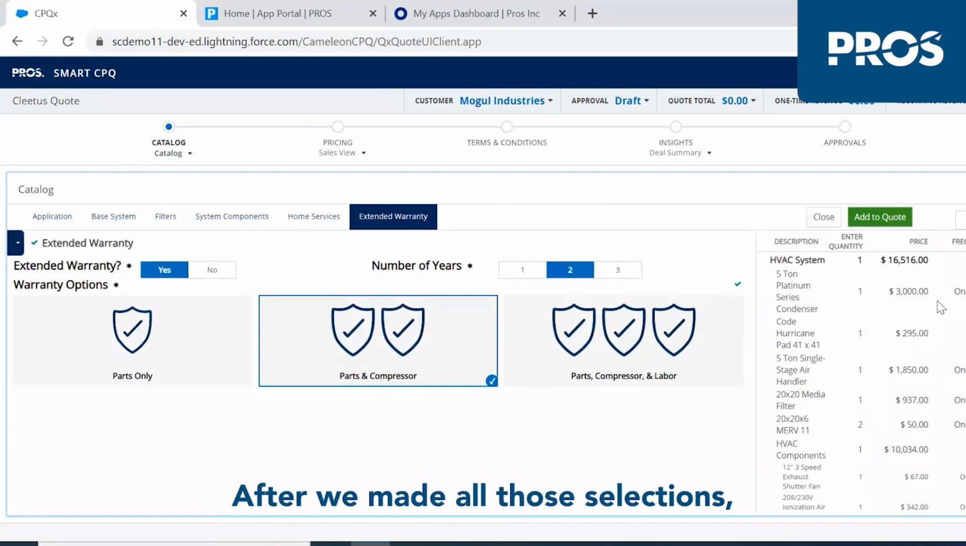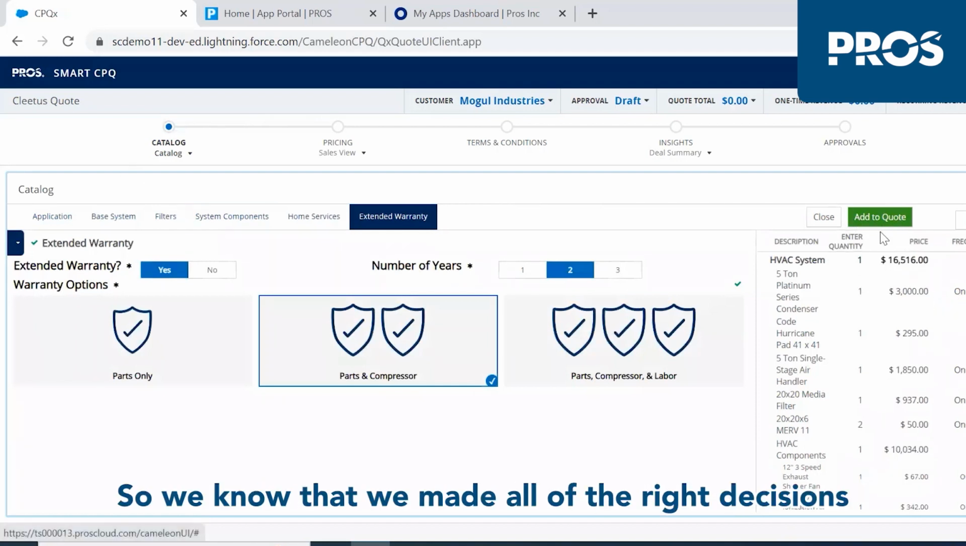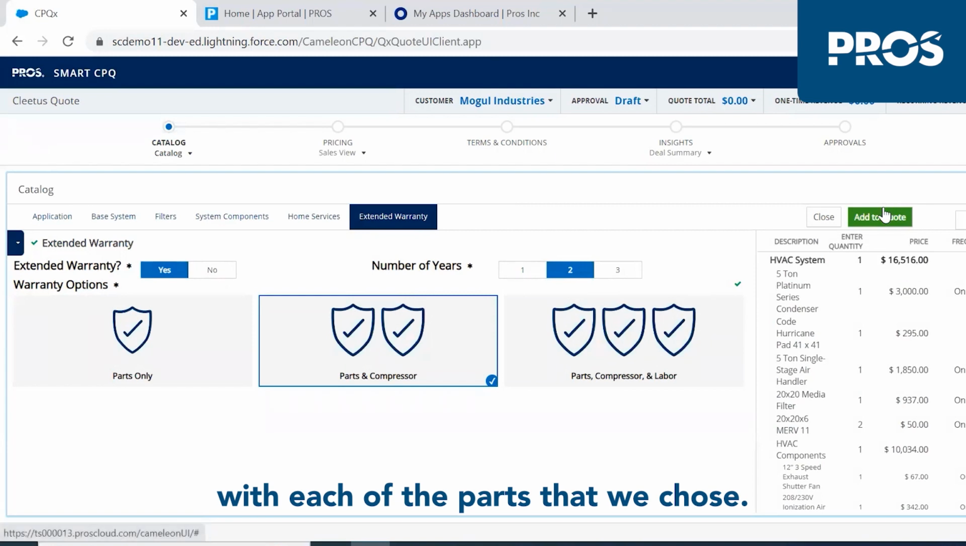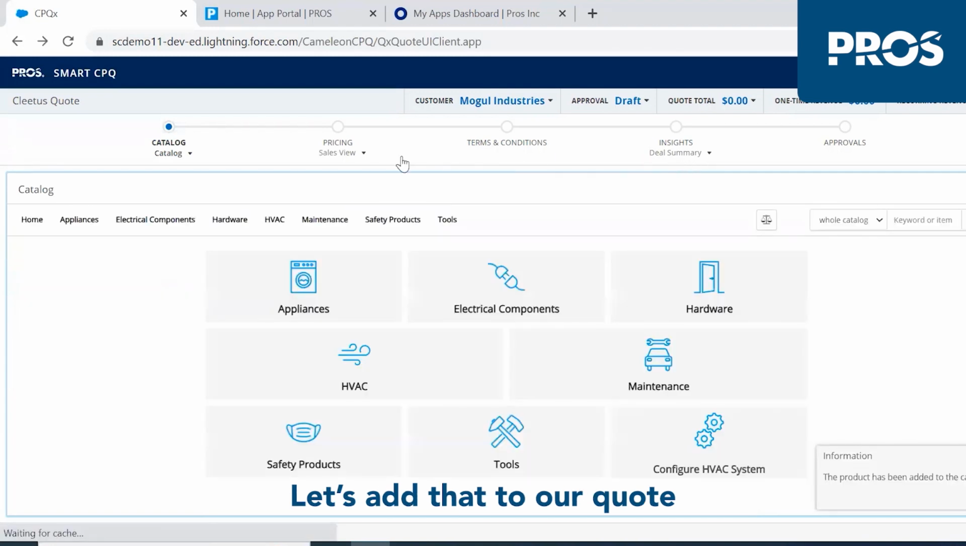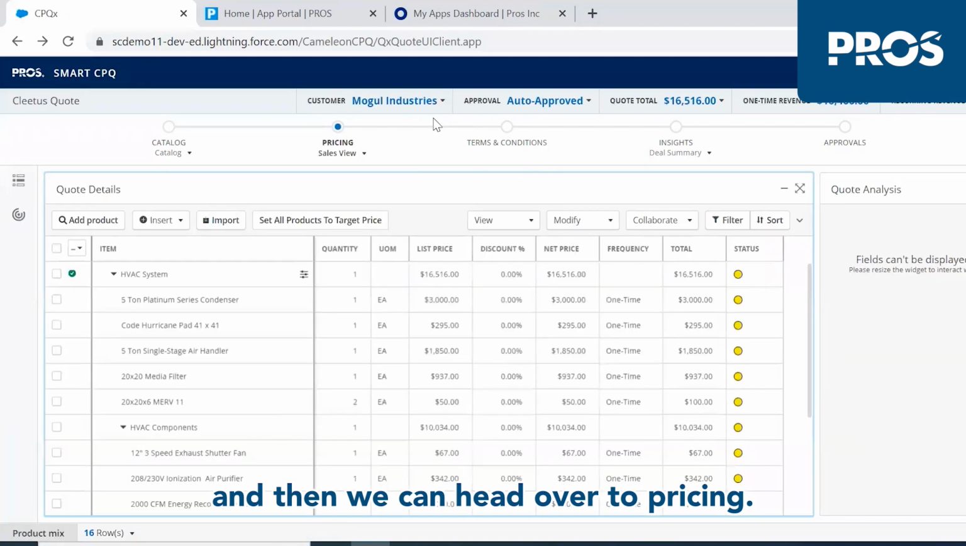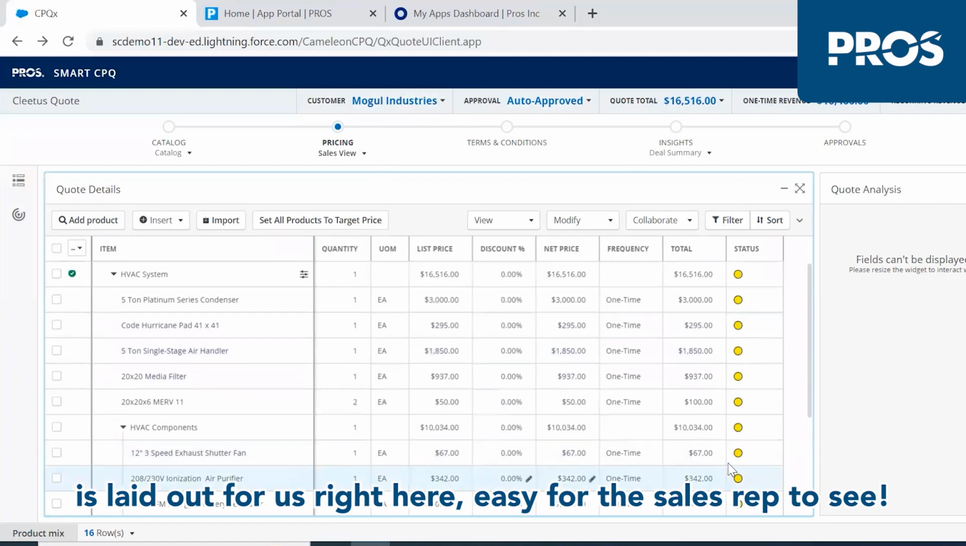Now, after we made all those selections, we can add it to quote, and so we know that we made all the right decisions, and we aren't creating a product that isn't compatible with each of the parts that we chose. Let's add that to our quote. And then we can head over to pricing, and everything that we just selected is laid out for us right here, easy for the sales rep to see.